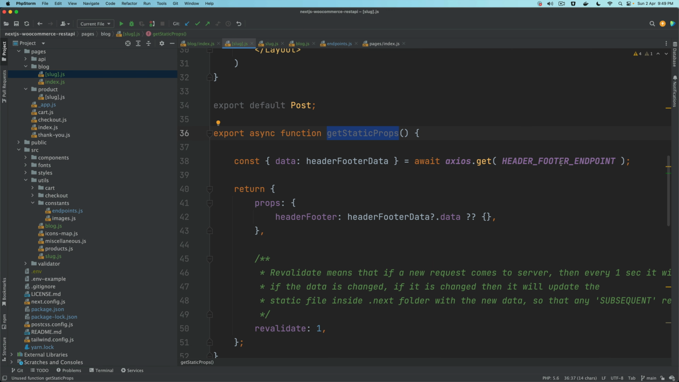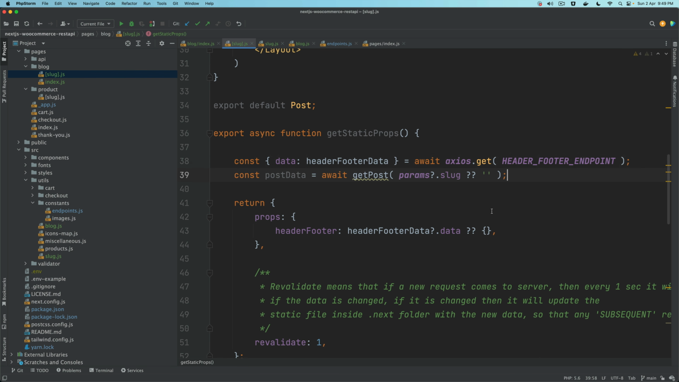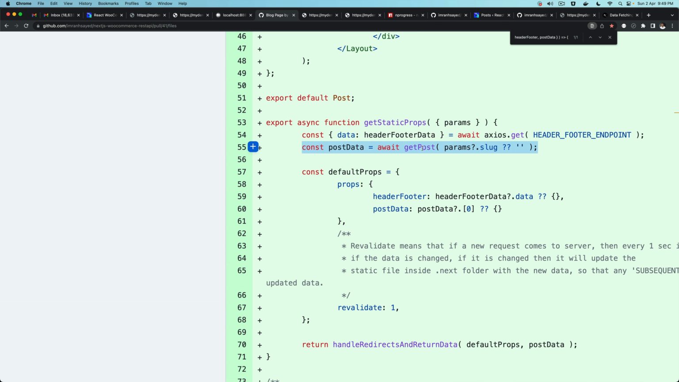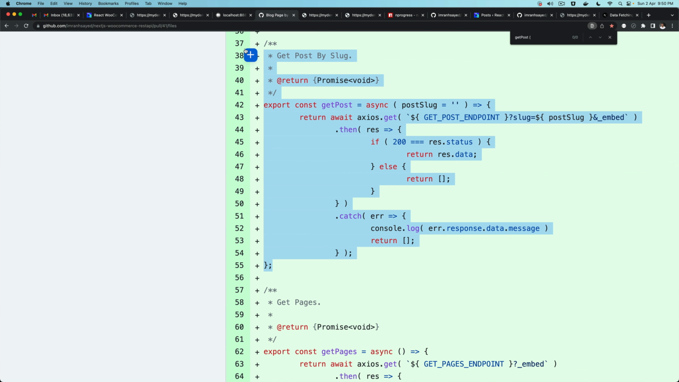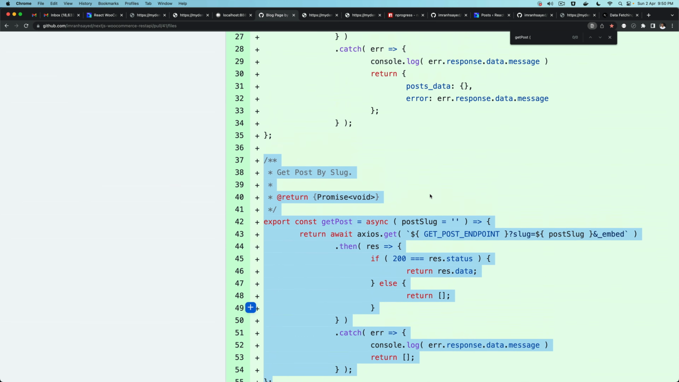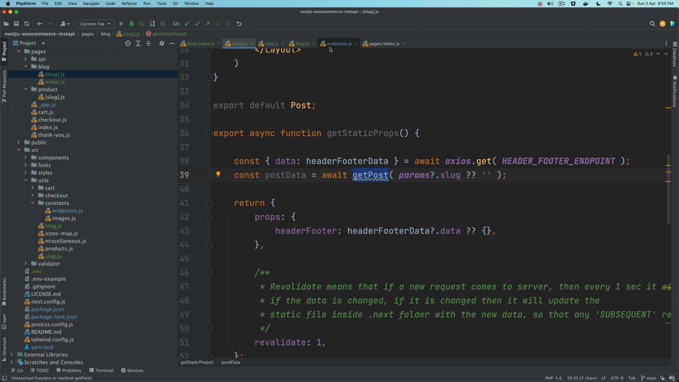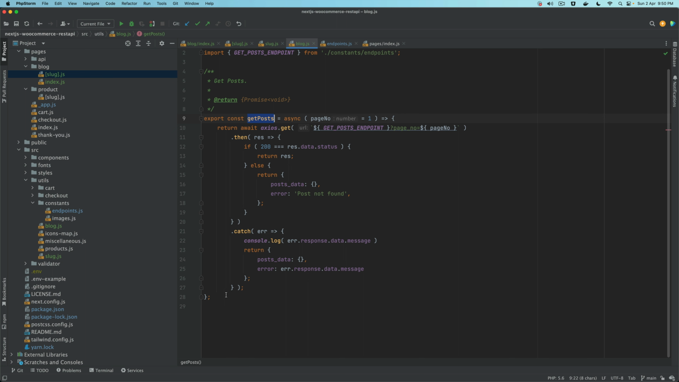Okay, so inside of getStaticProps, below this header footer, I'm going to do that. And then we go to, of course, create a get post function. So let's do that. So get post, here we go. This is your get post function, and I'm going to paste that inside of the blog.js under utils. And I'm just going to put that beneath this get post.